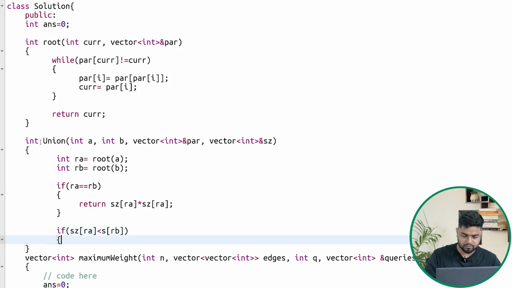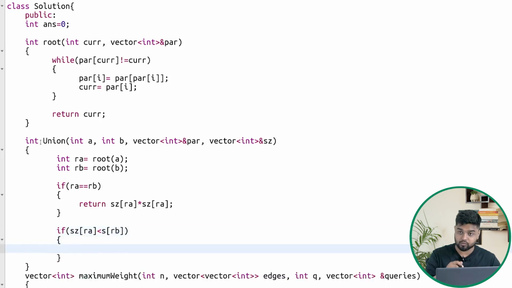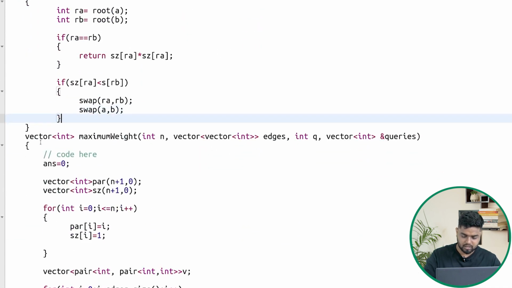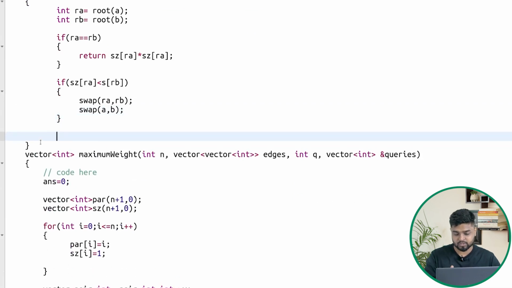Then if the size of the first component is lesser, so I'll always assume that the size of the first component is bigger. Then in that case, I will swap the RA with the RB. This we are doing so that we can maintain uniformity. So we will swap A and B as well, because we'll always try to think that the component which is having the node A is the larger component. If that is not so, then we'll reverse the nodes.